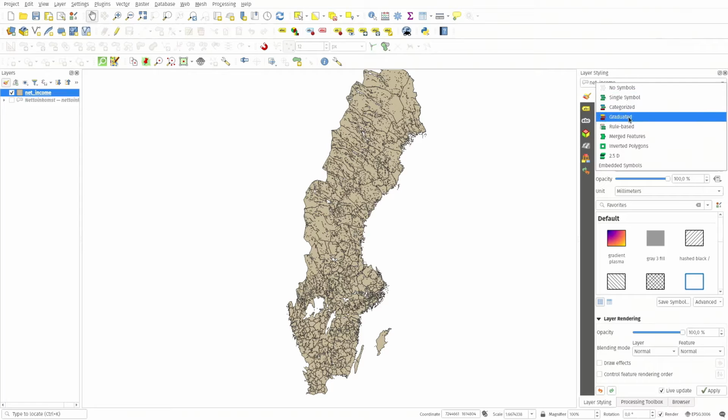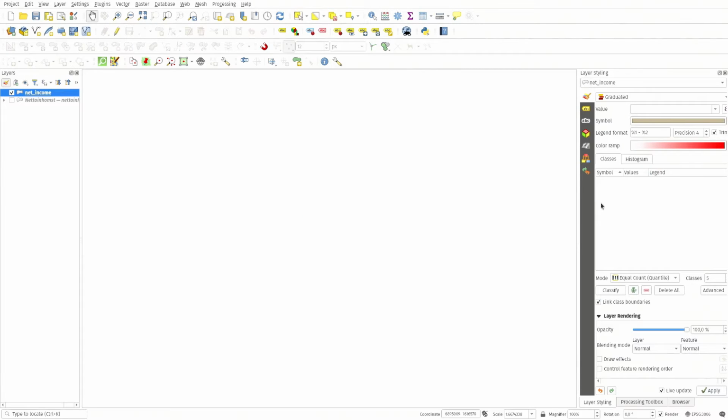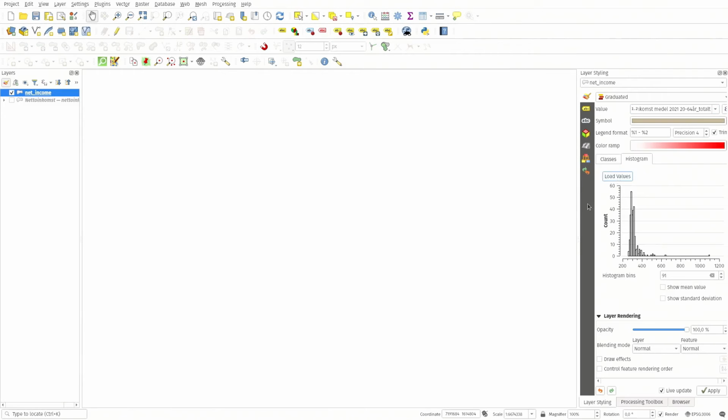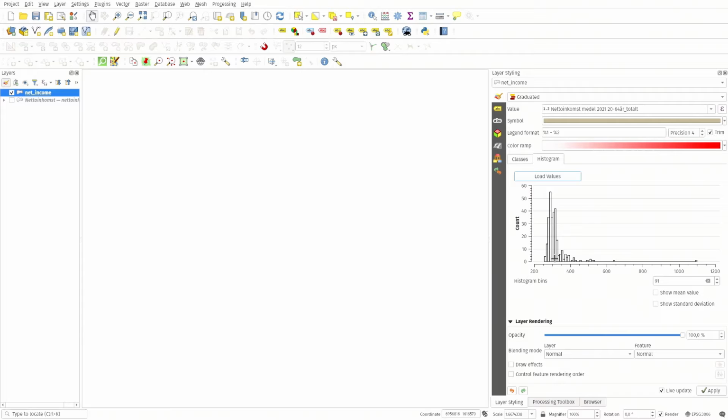In this case, I will use a graduated layer style. I will start by selecting my net income data. But before I add any classes, I will look at the histogram. So let's load the values. And here I can see that there's a lot of data around 300. But there are some outliers at 1100, 650, and so on. So I need to address that.